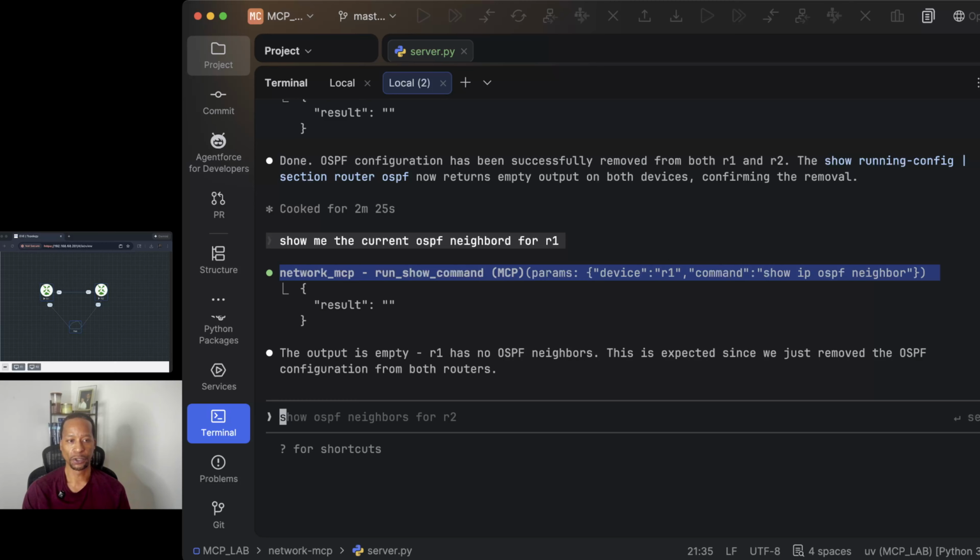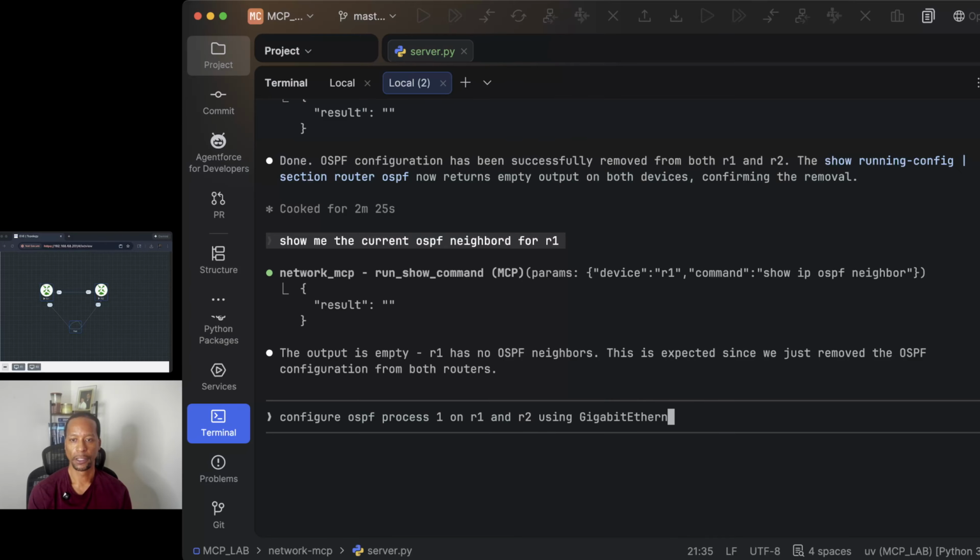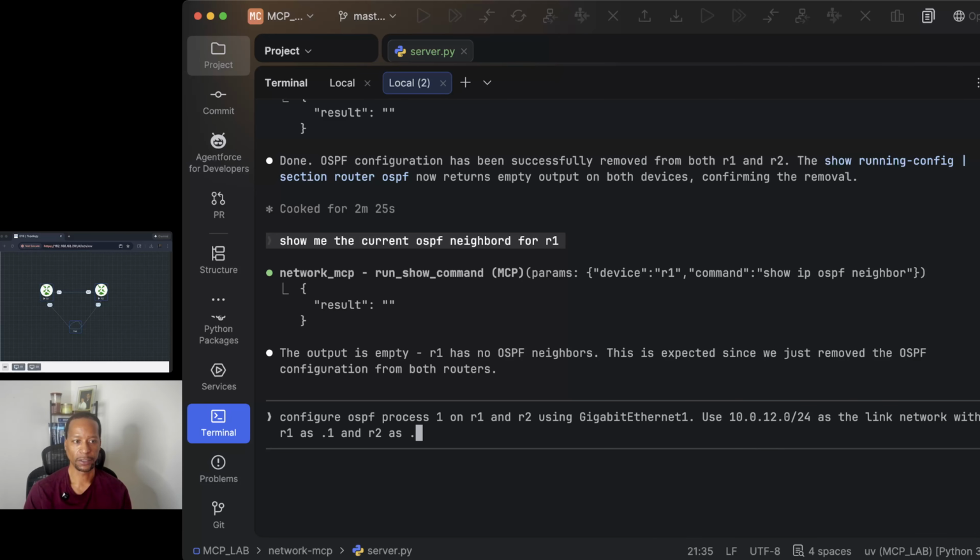So the next thing that I want to do is ask Claude to configure OSPF process 1 on R1 and R2 using GigabitEthernet 1. Let's say use 10.0.12.0/24 as the link network, because we're going to use router 1 and 2, with R1 as .1 and R2 as .2.